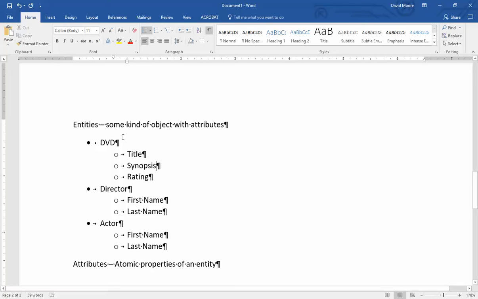And actually, I don't like DVD. I want to do movie. Because nobody collects physical DVDs anymore. So we just want to do a collection of our movies. So a movie has a title, a synopsis, a rating.